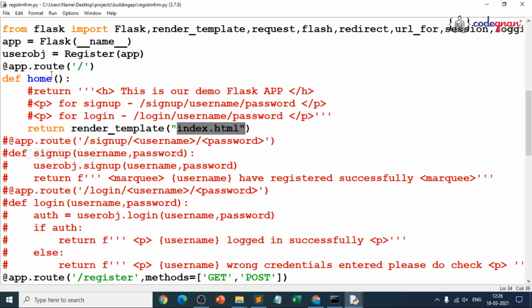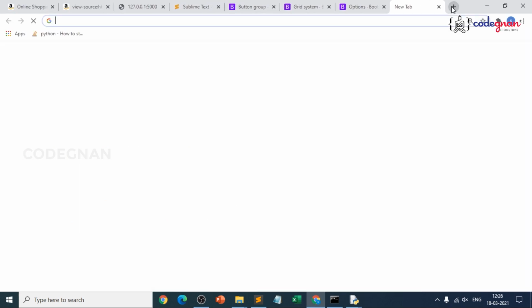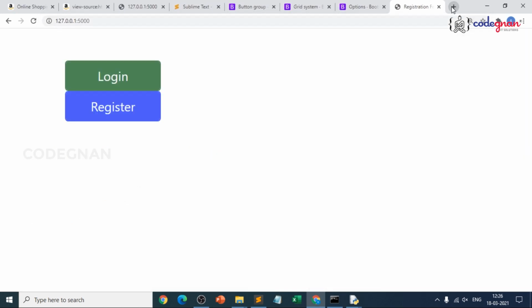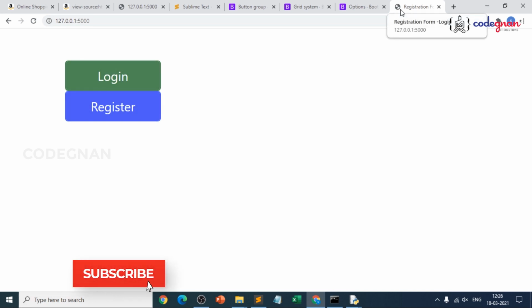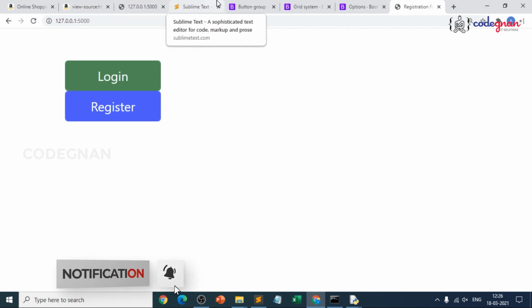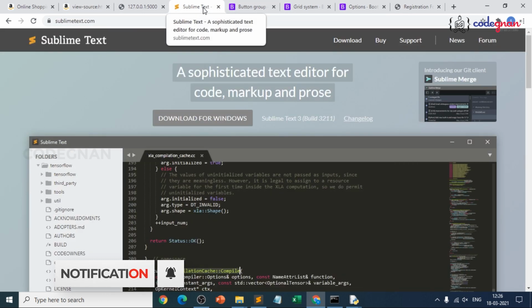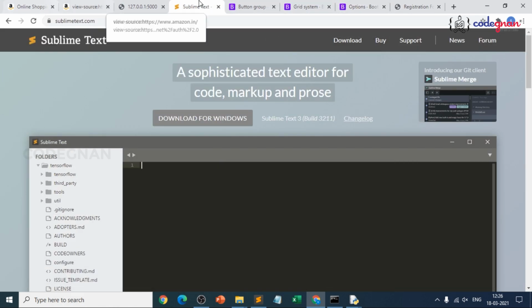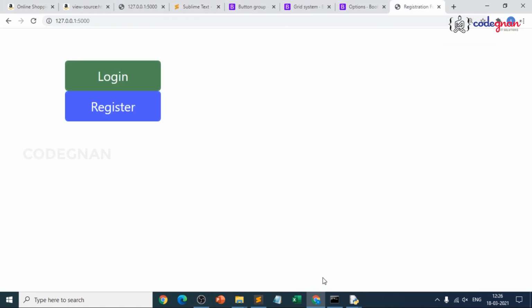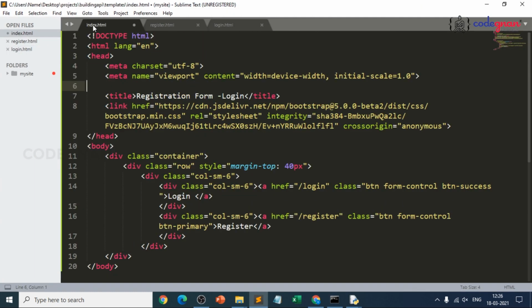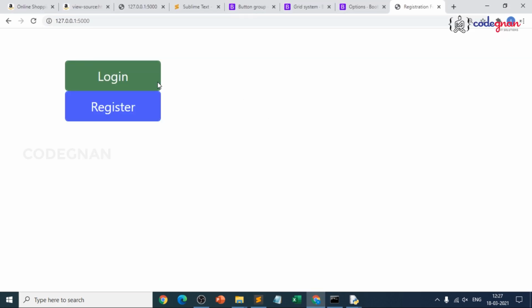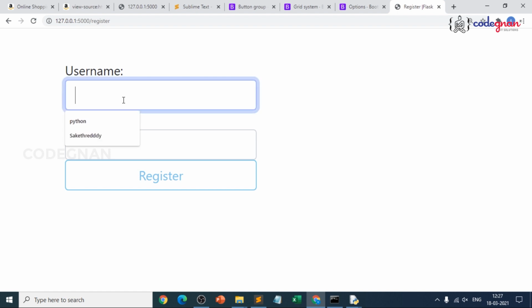Because in the home route we gave index.html, right? So we just go to the web page, paste it here, and hit enter. There you got login, register, and the name of this web page is registration form. Because whatever web page you open, see, they have some names. The same way we gave a title, that is the title of the web page, which we have clearly mentioned in our index.html, right? Then go for it, just click on register, just give the names.